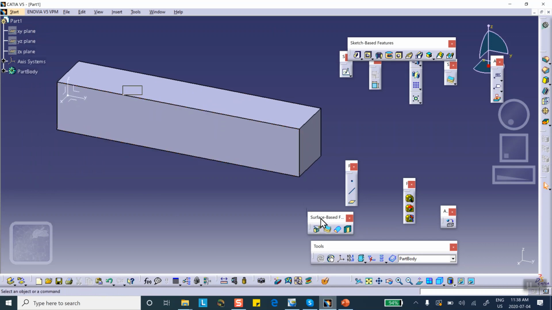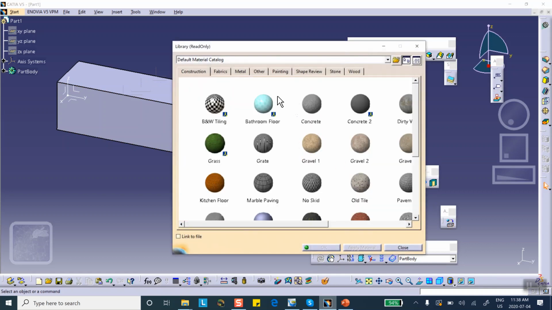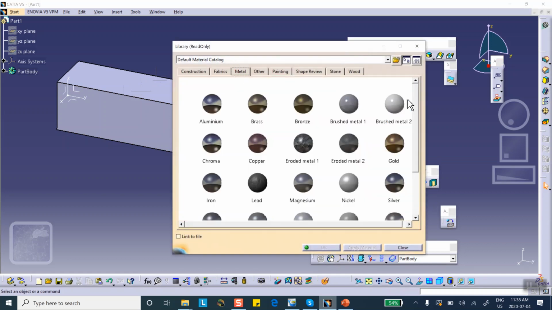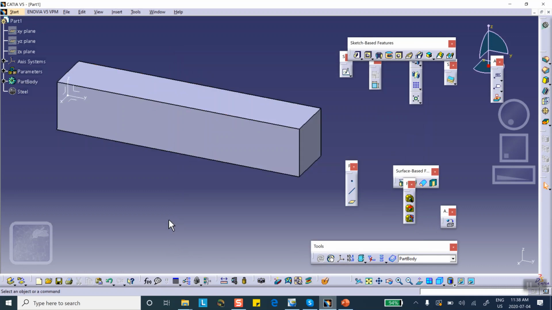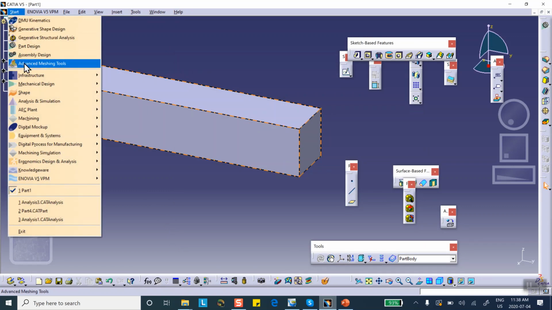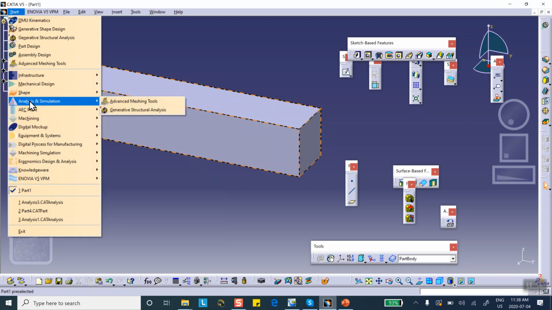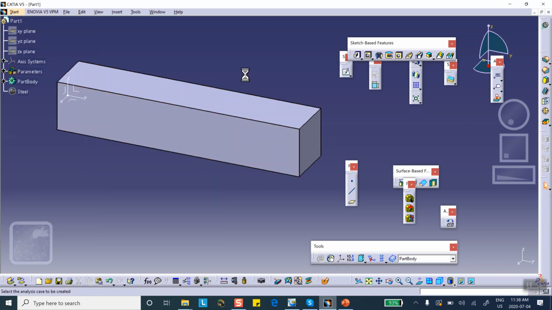Why don't we go ahead and apply material to this thing? Let's make it out of steel. Metal, although for the purpose that you have in mind, that's really irrelevant, but that's okay. We're going to make it out of steel. Okay, now we are ready to go to generative structure analysis. Remember, analysis and simulation, generative structure analysis.